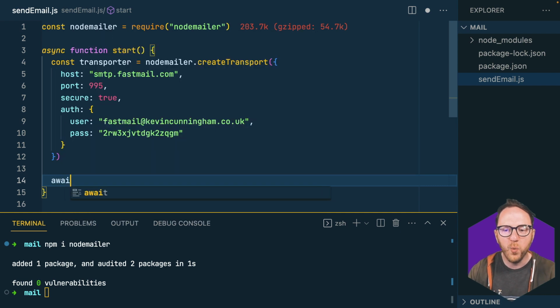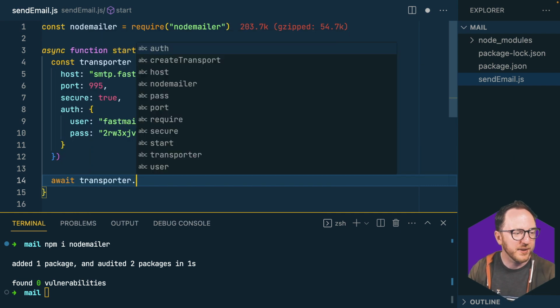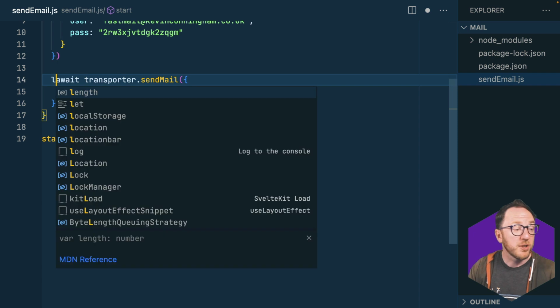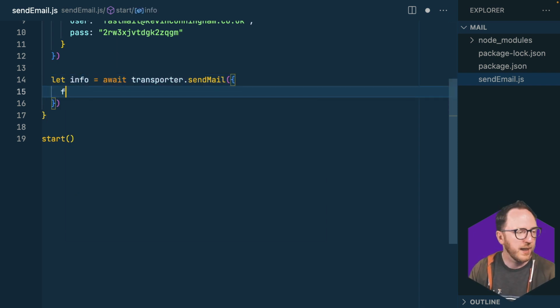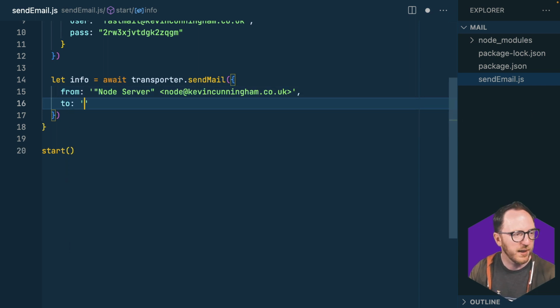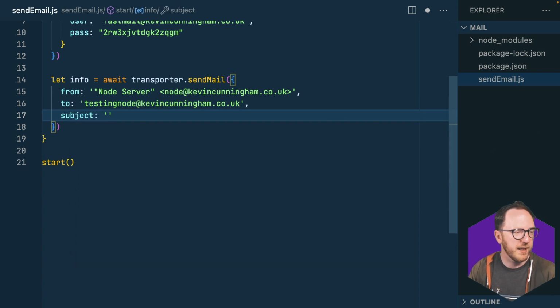I can now await my transporter and allow it to send some mail. Now that returns some information about the sent mail, so I'll capture that in a variable. And first of all, I'm going to send a from, and that's going to be Node Server, followed by, in angled brackets, its email address, node@kevincunningham.co.uk. Our to address, I'm going to send to testingnode@kevincunningham.co.uk. Our subject, which I might say testing 123.